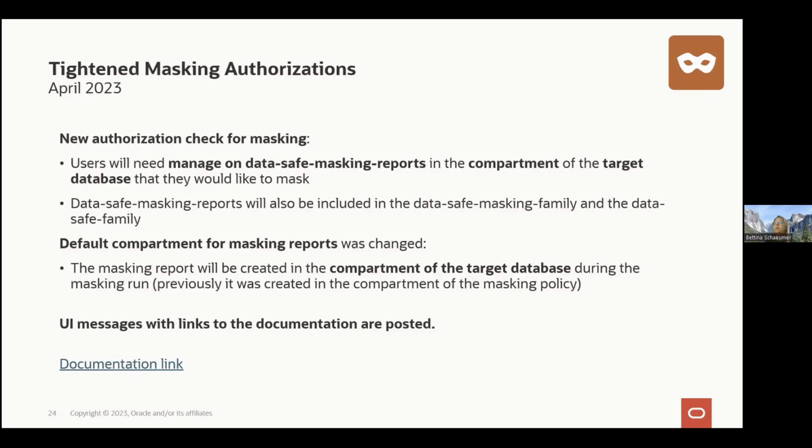So if you used masking and you didn't do a granular granting of those DataSafe masking resources, but you granted the DataSafe masking family, then you don't have to do anything specifically, because DataSafe masking report is part of the DataSafe masking family. But if that was not the case, then really make sure whoever is executing the masking run has this capability or this grant. And then another small change we did, which I think most customers were using anyway, is that we create the masking report in the compartment of the target database. So that's also why the manage privilege has to be given on that compartment.